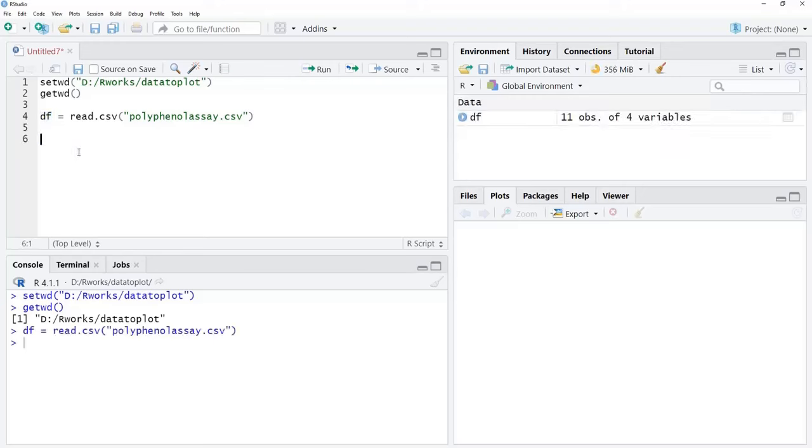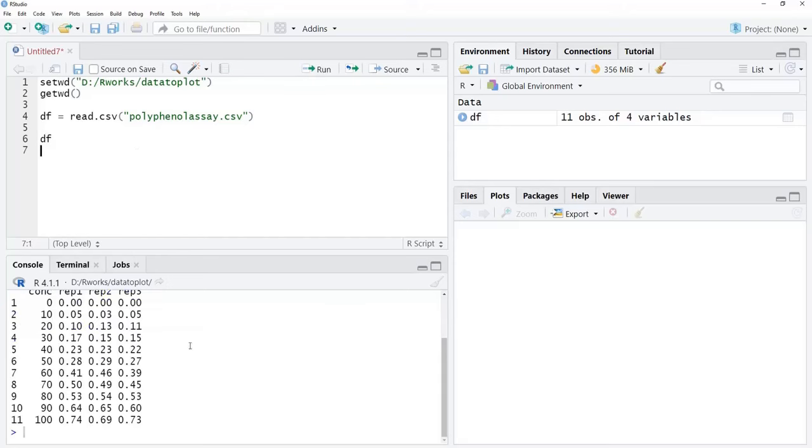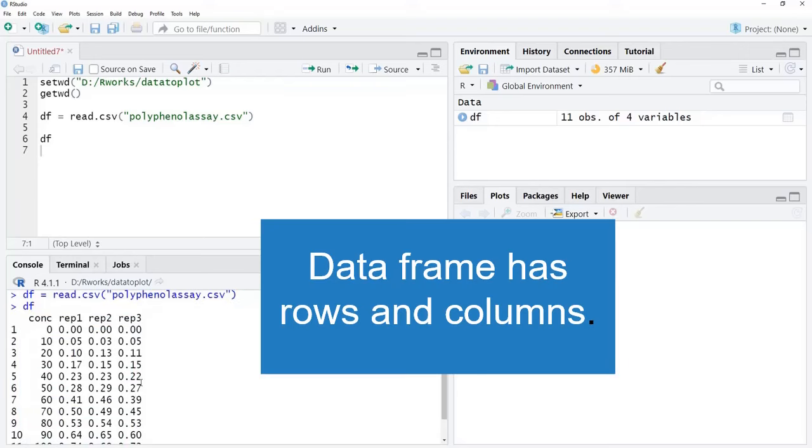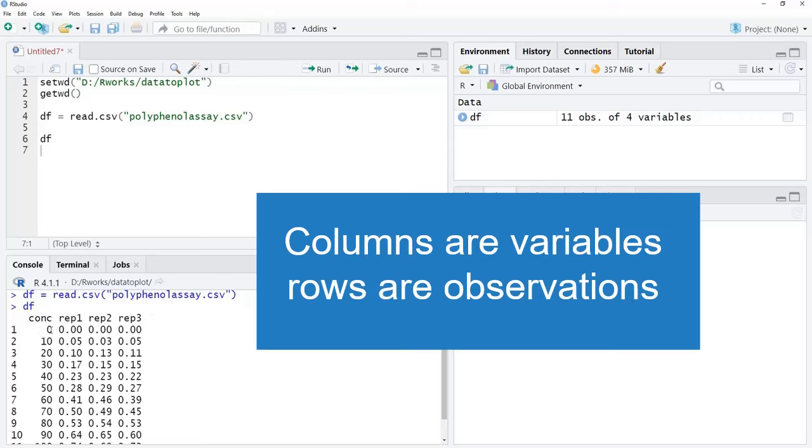Now we will see what that data frame is, df. Run this df and the data frame will get printed. All the data got imported properly as 4 variables. Here we need to understand that this is a data frame. A data frame is a rectangular data structure where columns are variables and rows are observations.